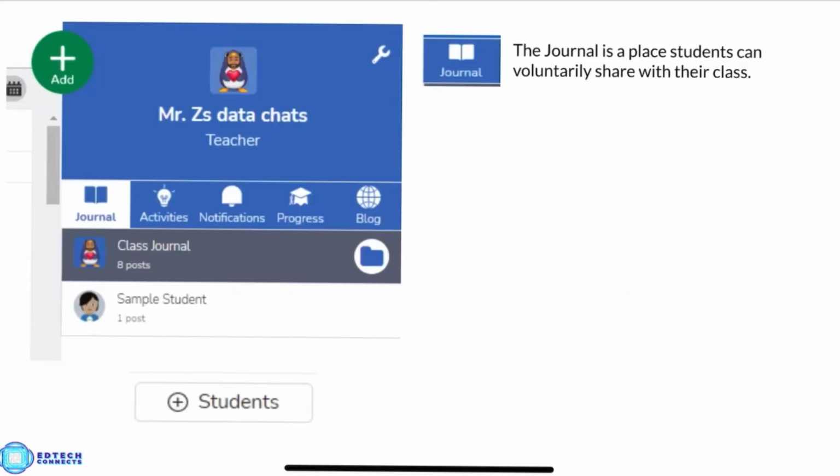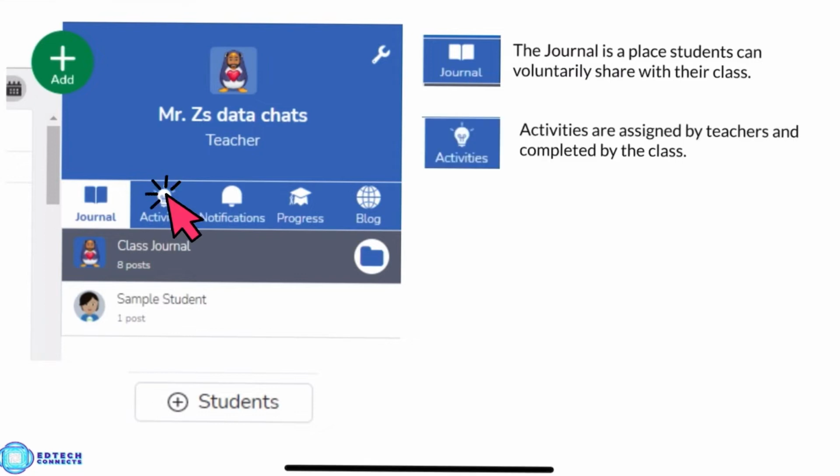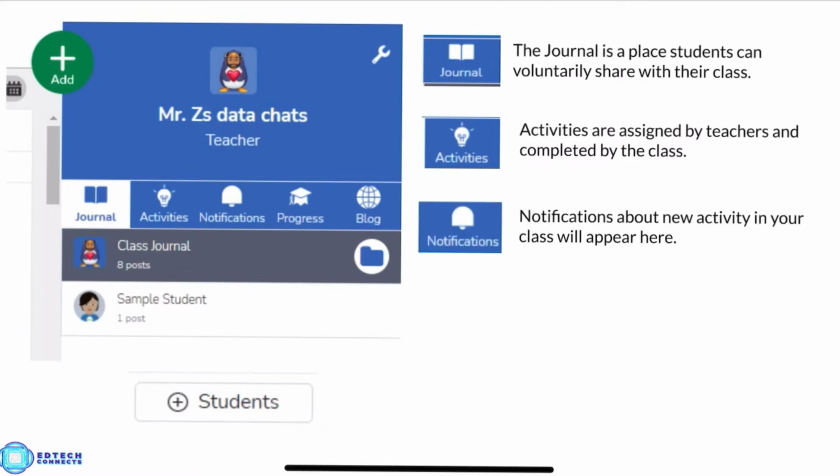The first navigation icon is the journal. The journal is a place where kids can post anything they want voluntarily. Then you have the activities folder. The activities folder is where you as a teacher assign something that you want your students to complete as a class. Then you have the notifications icon. This is where it will light up when anyone submits or is asking for approval to submit.